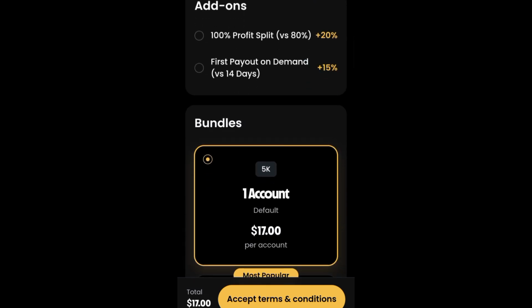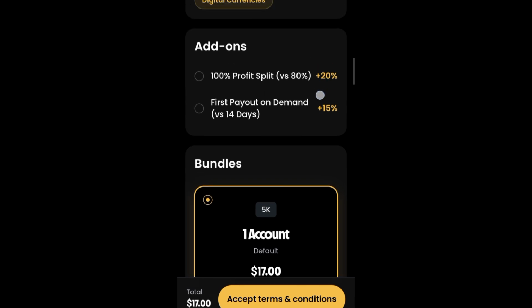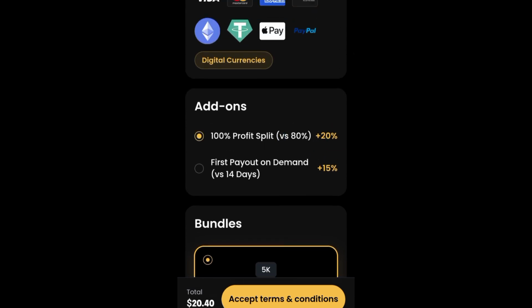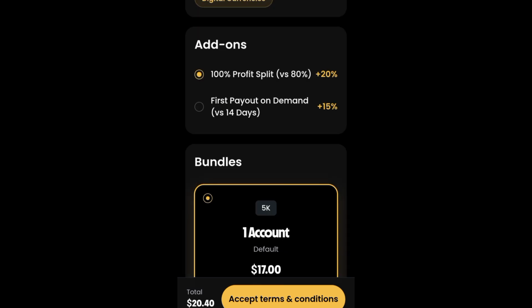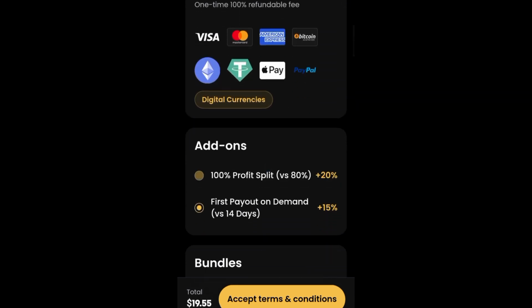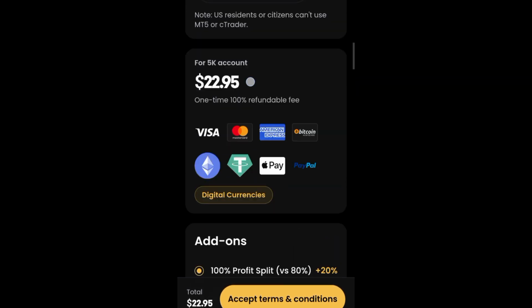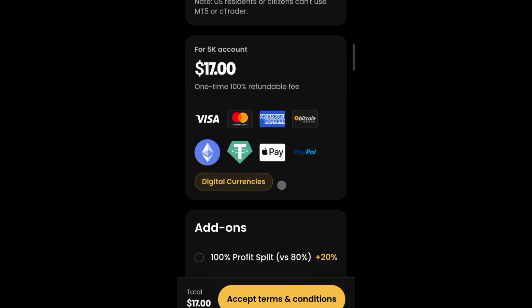Now you can also add add-ons. If you add this add-on, you'll be able to get 100% profit split on your reward instead of 80%. The beautiful part is that if you are going with a big account size, maybe like the 50k or 100k, it's going to result in a lot of money for you. But right now, I'm not going with it. Then you can also add this one as well, which will give you the option to get on-demand payout for your first payout. When you add any of these add-ons, as you can see, the price that you pay will increase. Me, I'm not adding it because I want to pay $17.